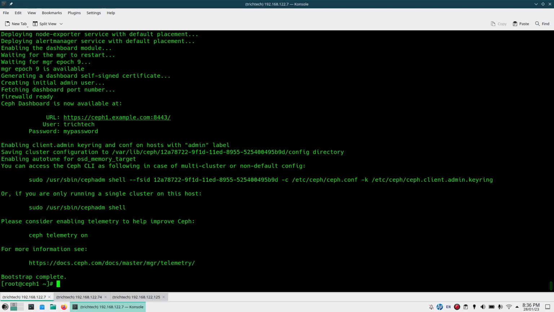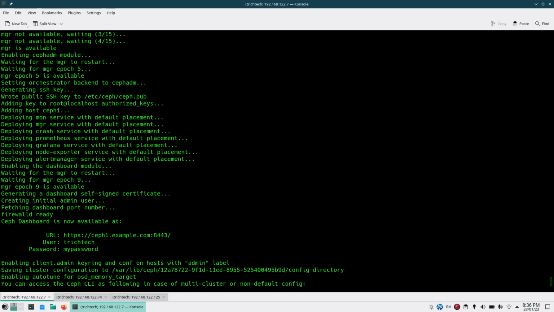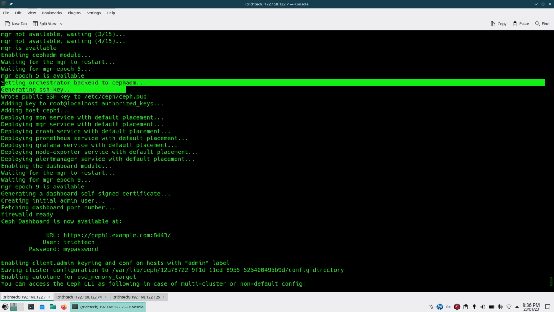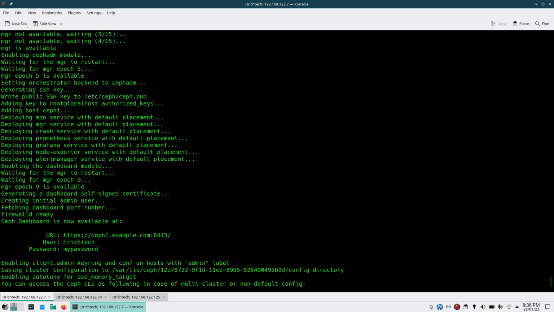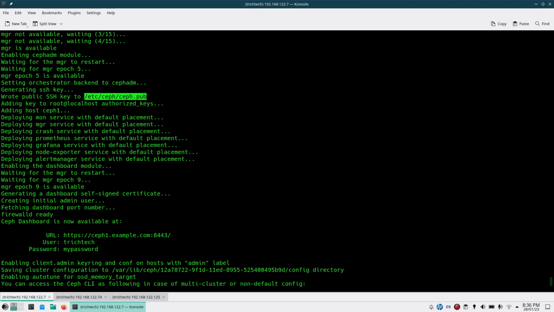This is the URL for the dashboard. The port is the default 8443, the user is Trich, and the password is the one I set. Along with that, if I scroll up, you can see it is deploying Mon, MGR, then Prometheus, meaning the monitoring stack. Everything will be deployed on your first initial Bootstrap node. It also generates an SSH public key. If you're adding a new host to your cluster later, you need to copy this public key to that host's root user authorized keys file so that Cephadm can communicate with that new host.